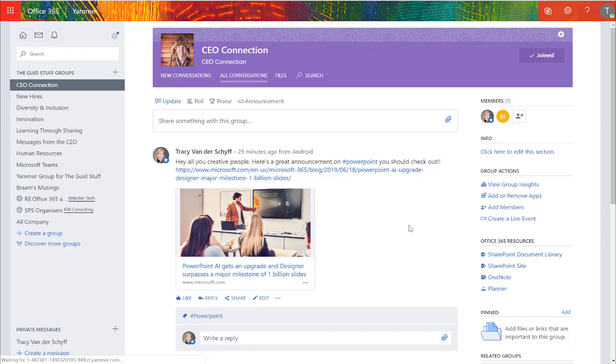Now, what we definitely want to do is stop sending emails with attachments on it, and if we can use Yammer for that, I'd be so happy. But it's about bringing stuff in where it matters and where it's relevant. So there's my CEO connection. There's some of the other groups in Yammer.